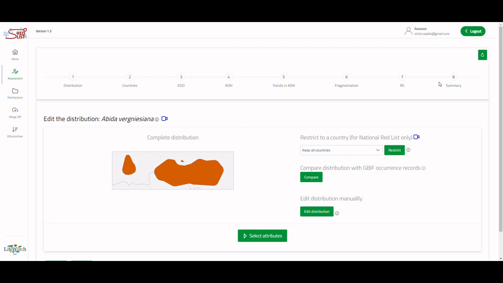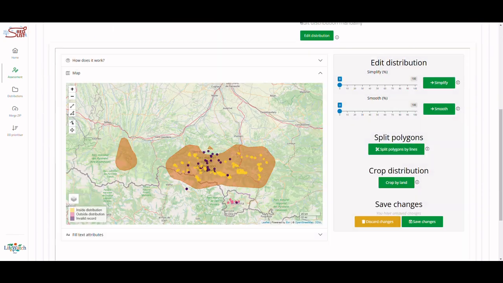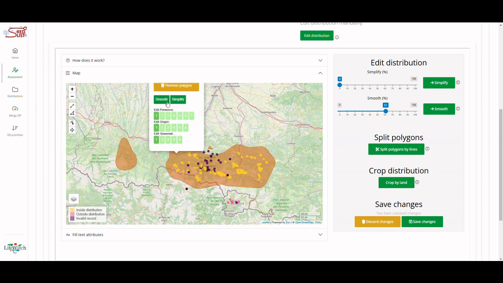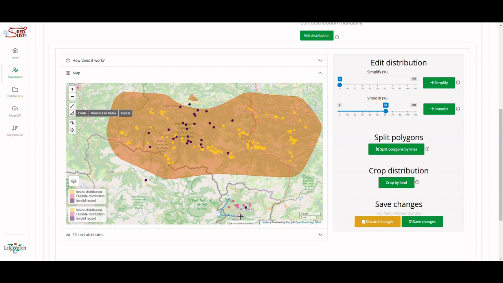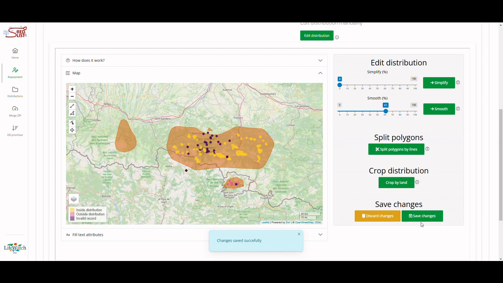The main new feature in this release is that you can now edit polygon range maps manually on the platform. This allows you to edit the shape of polygons, to simplify or smooth the polygons, to draw new polygons, or remove polygons.